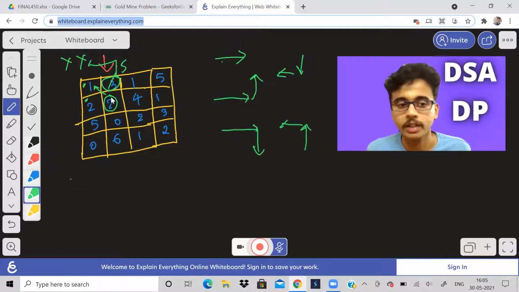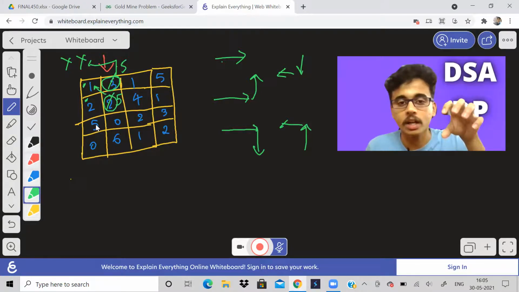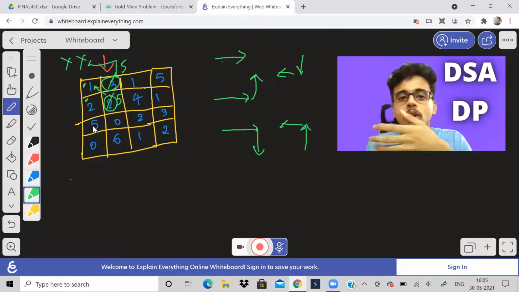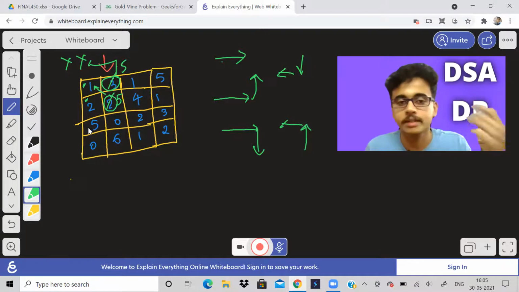Okay, now see how this 2 will change. 2 will change to the maximum of 1 to 5, which is 5. So 2 plus 5. Why are we doing plus? Because we are not just putting the gold there. We are taking the gold along. We are taking the sum. We are not storing it.